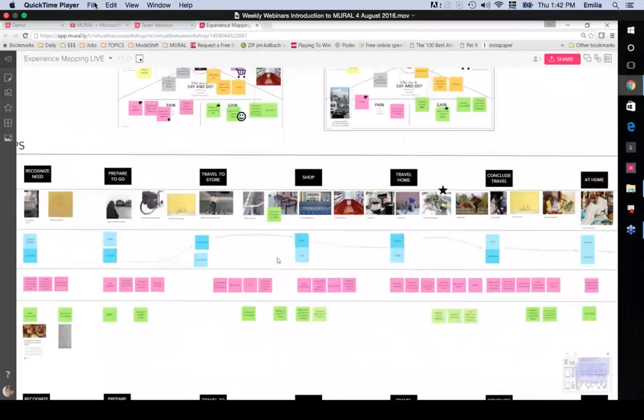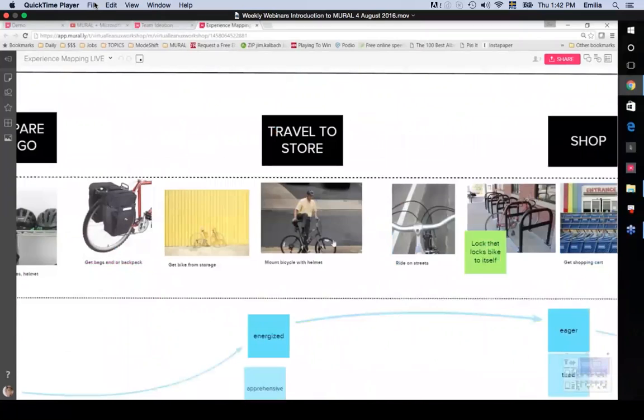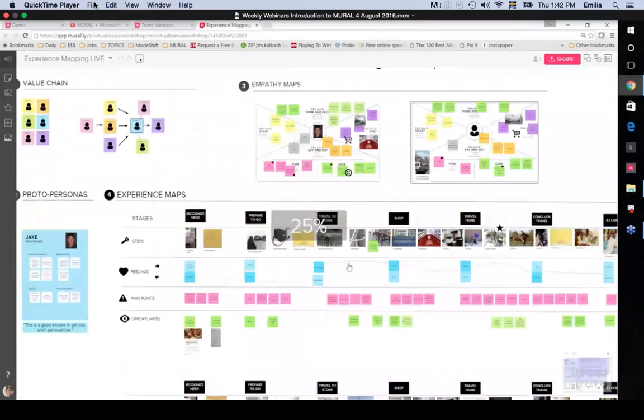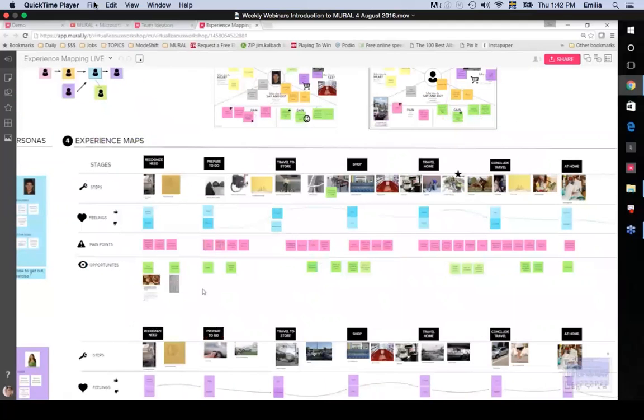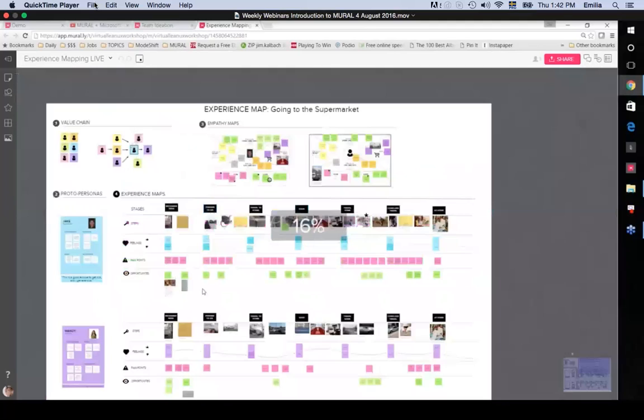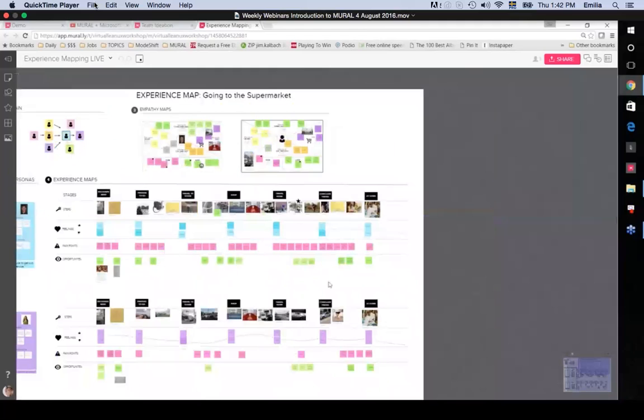Notice here we also included the images, so we have this rich, high-fidelity description of his journey from our research as well. And then we can even move into brainstorming right down below, based on the opportunities and pain points, what ideas can we come up with?